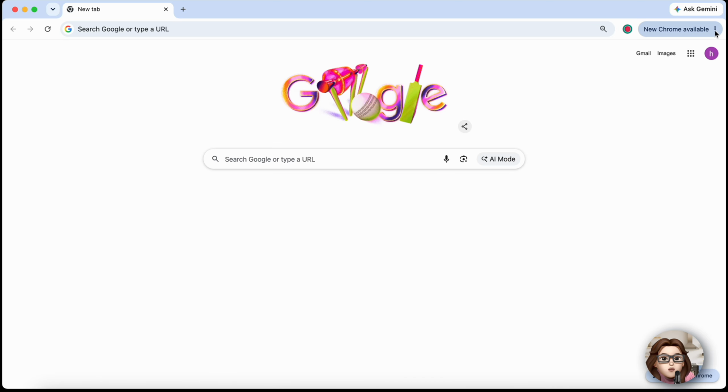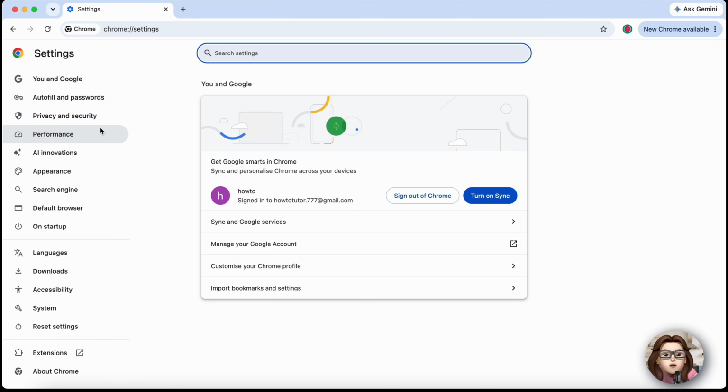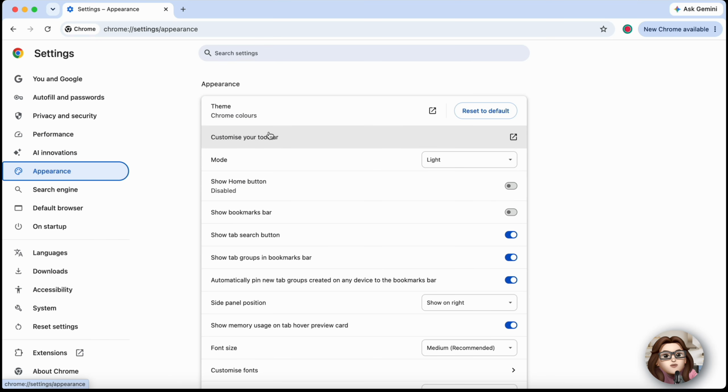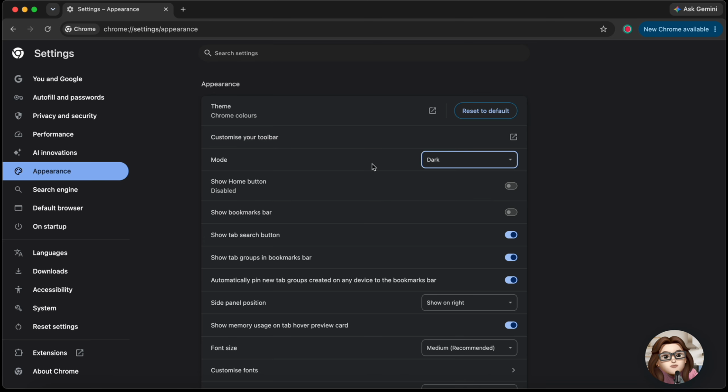Click the three-dot menu in the top right corner and select Settings. In the left sidebar, click Appearance. Next to Mode, select Dark. If you want Chrome to automatically match your computer's theme, choose Device instead. The change takes effect immediately, so there's no need to restart Chrome.